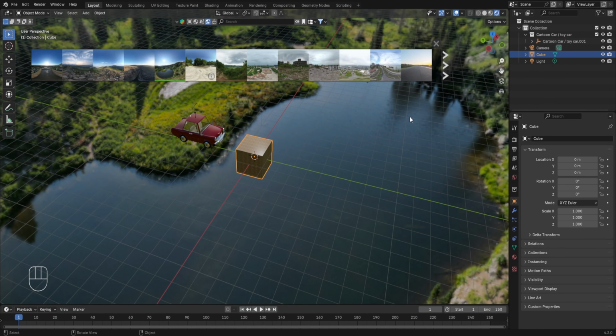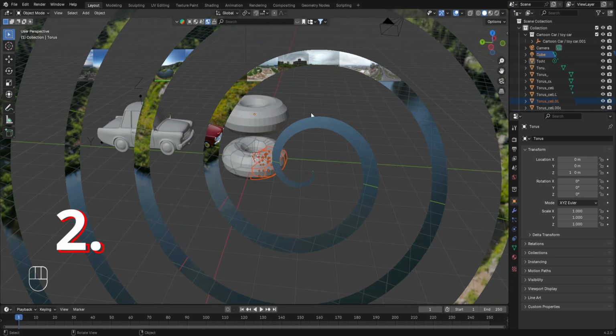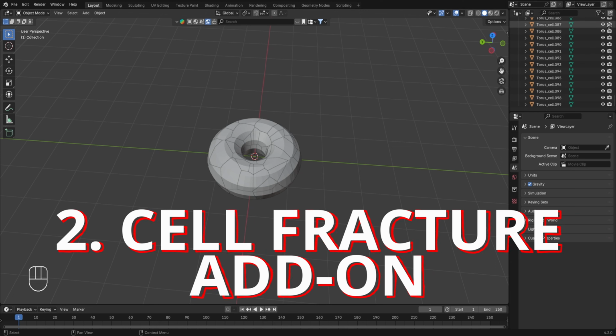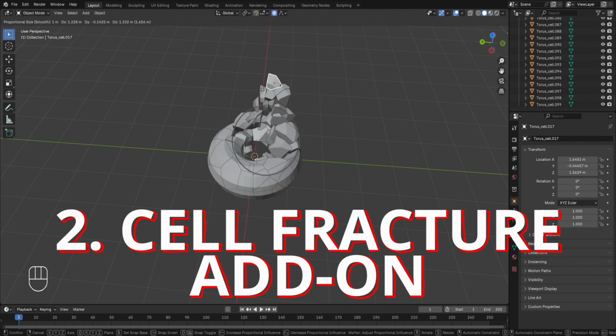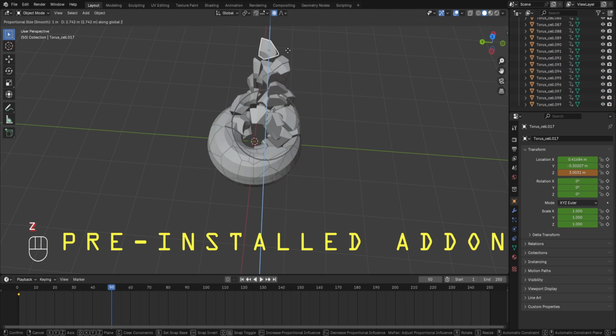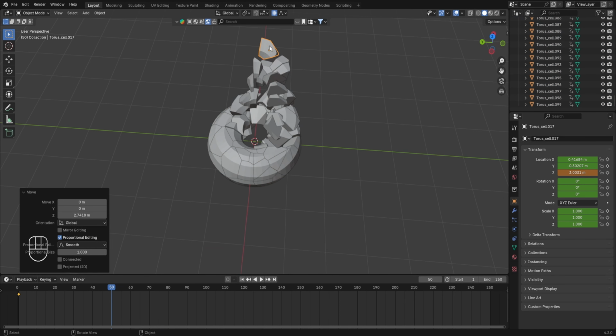And now moving ahead, the number 2 add-on that we have on our list is the Cell Fracture add-on. This particular add-on helps you to break apart the objects just with a few clicks. And the best thing about this add-on is that it is already available in Blender, which means that we don't need to download the Cell Fracture add-on from any external website.